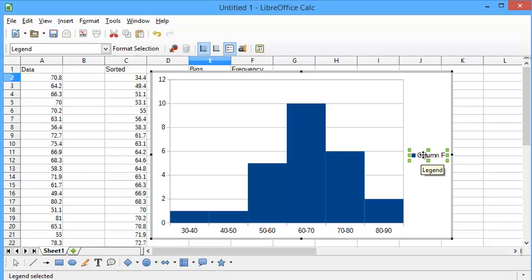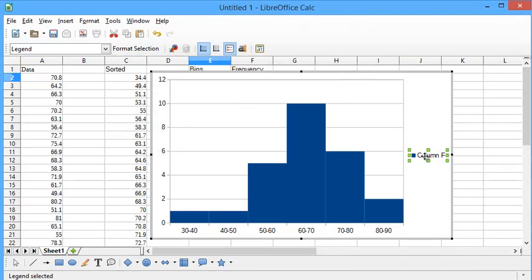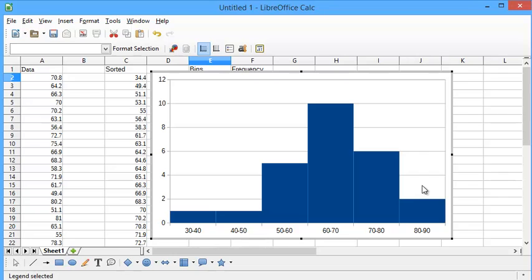Now we can get rid of it, or if we double click it, we can change what's written in there, but I actually just want to get rid of the legend. But you can customize it. We can look at that some other time. So I just hit delete. I clicked on it and then hit delete.